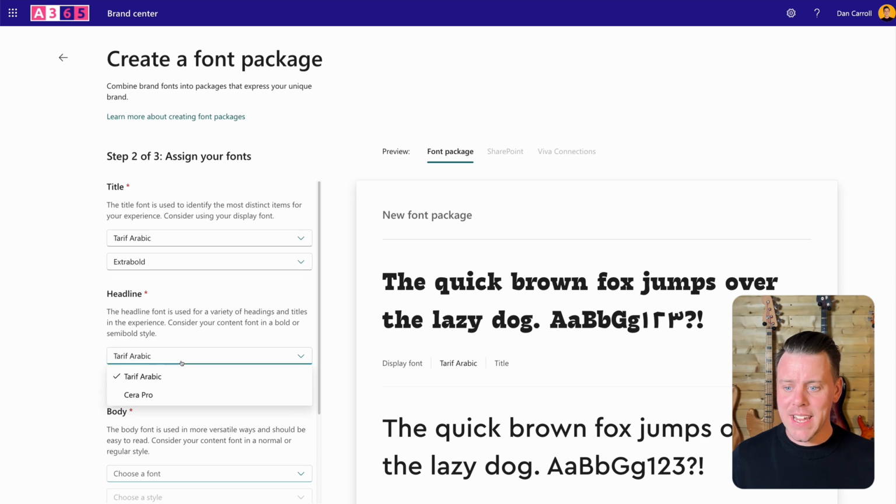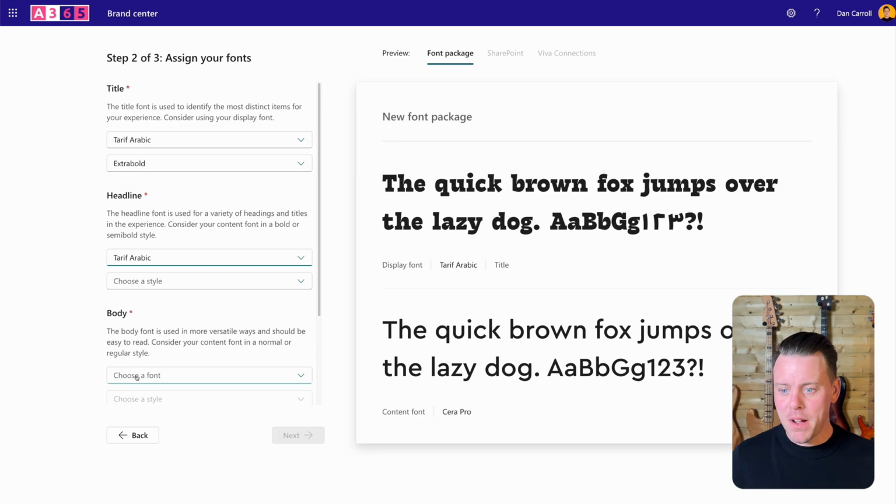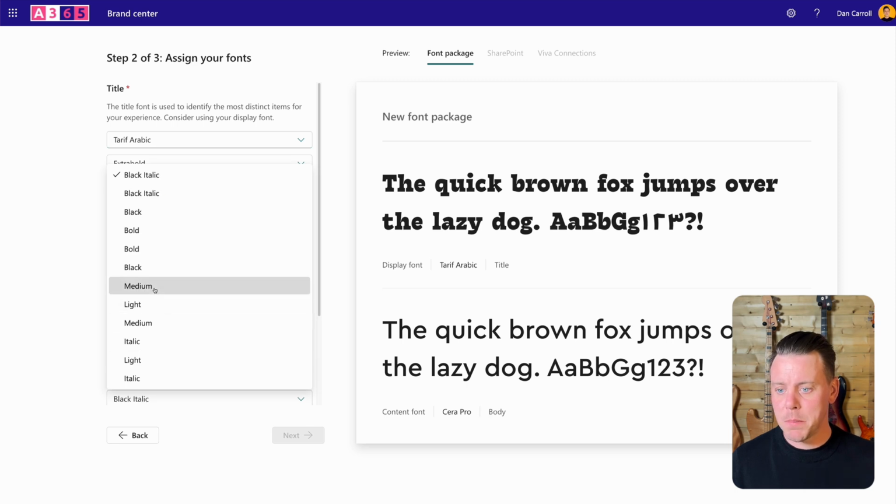For headlines, again, I'm going to choose my Tariff Arabic again. For body, this is going to be a lot of the content on the site, right? So I don't really want this big chunky font as just the body content, right? I think that's going to annoy people over time. So for the body, I'll be a bit more conservative and I'll use my Sierra Pro, okay? And the style I will use will be medium, okay?